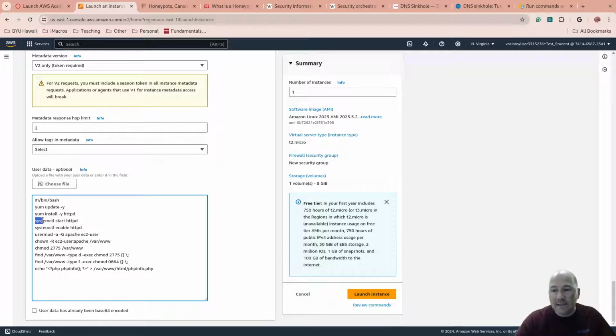The next thing it does is system control start HTTP. So that's going to start it, installs it, starts it, and then this enable is going to tell it to auto start. Okay. So those three things, install, starting it, and telling it to auto start every time the computer starts. Now it's going to do a user modifying the EC2 user and adding it to group Apache. That's okay, I guess.